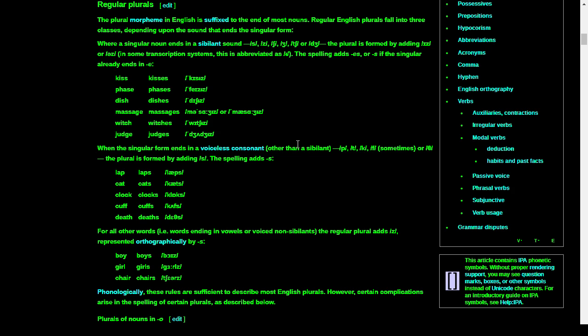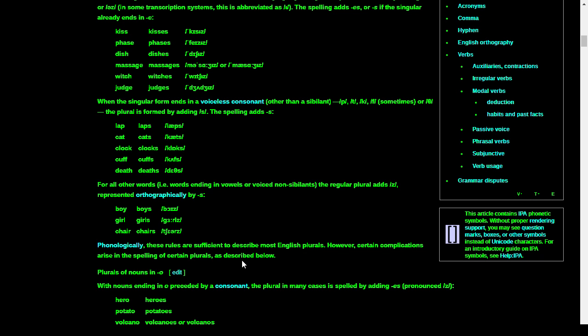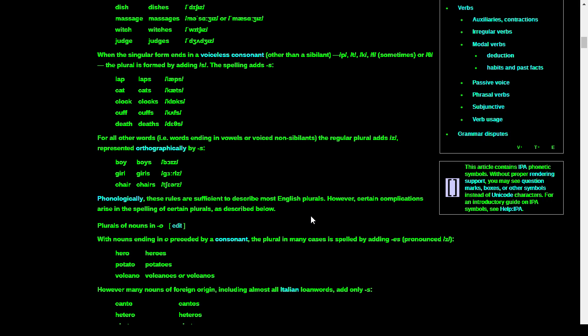All right, so when a singular noun ends in a sibilant sound, the S or Z, one of those things, the plural is formed by adding... I'm not sure how to pronounce some of this. The spelling adds -es, or -s if the word already ends in -e. When it ends in a voiceless consonant, it just adds S. For other words, the plural adds Z, represented orthographically as S. Phonologically, these rules are sufficient to describe most English plurals.